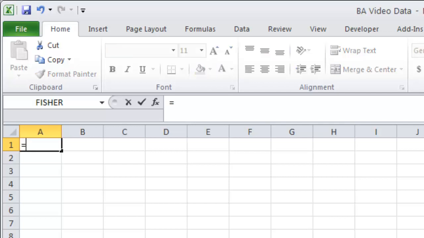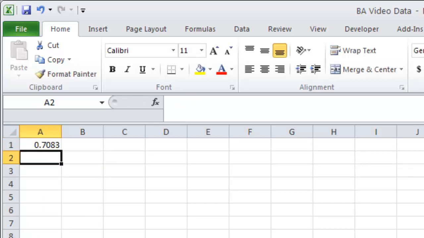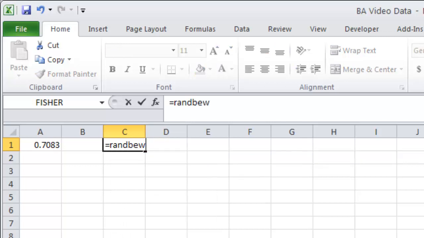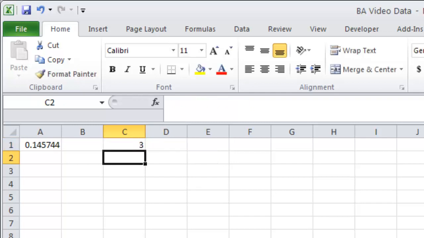You can use equals RAND with parentheses, and it is going to give you a number between 0 and 1 with some decimal places. If you use equals RANDBETWEEN, it will generate a random number. And if you'll notice the formula on here, it says RANDBETWEEN parentheses bottom, top. So I want a random number between 1 and 6. If I go ahead and do that, you'll see that it picked the number 3. So this one will actually give you solid whole digit numbers.